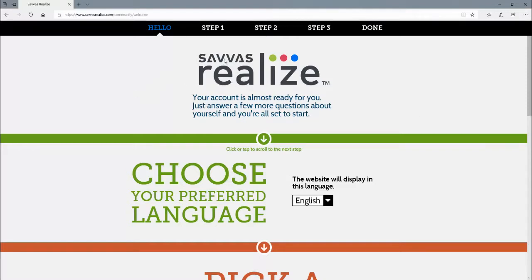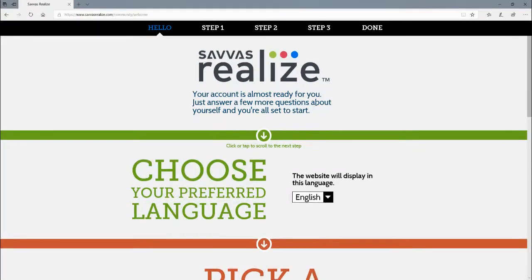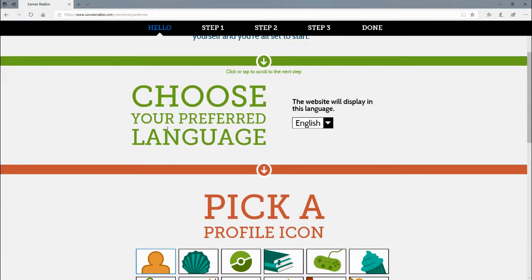If you have never logged in to Pearson Realize before, this is what you're going to see. It's 3 simple steps. All you need to do is scroll down to the first one, choose your preferred language. It's set as default to English. You only have to click here if you want to change it to Spanish.